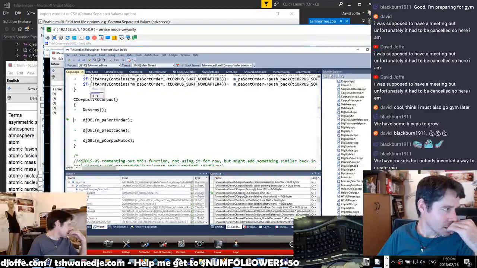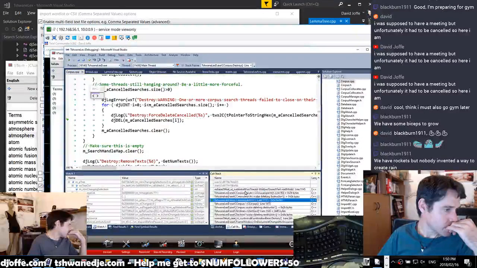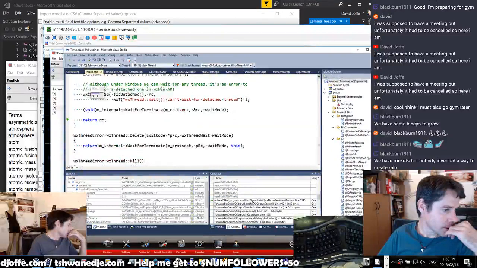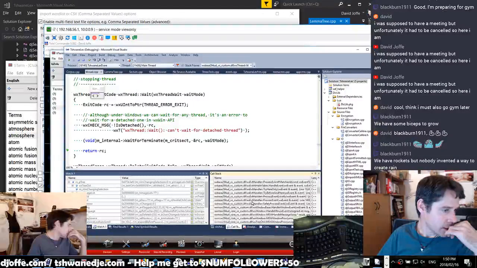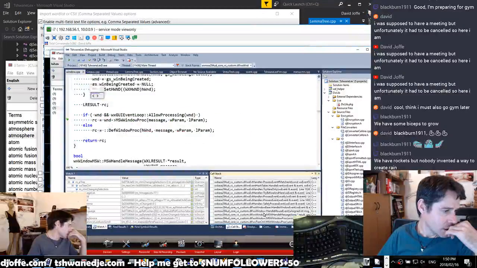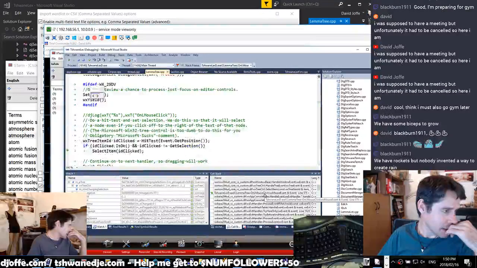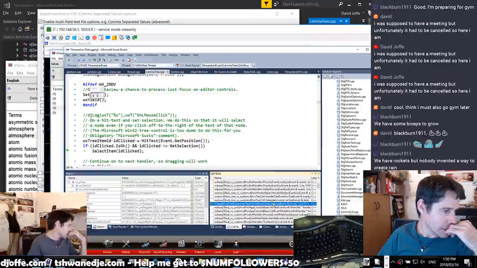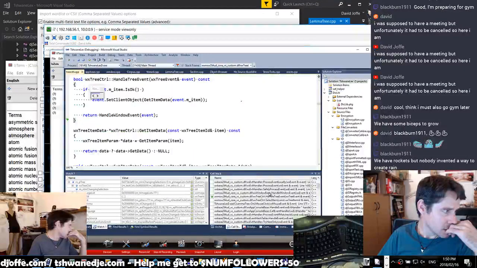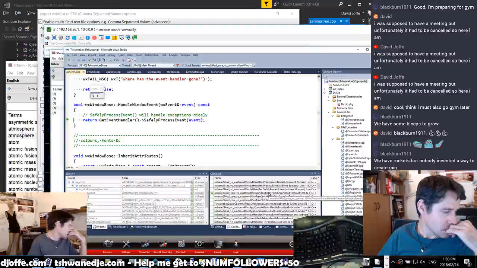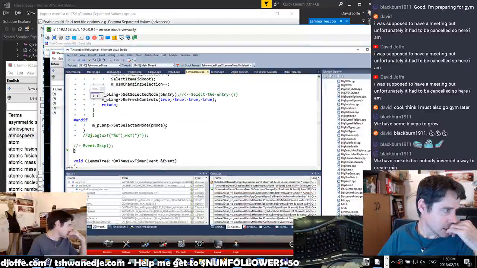Document's closing, it's in the corpus destructor. Destroying the corpus causes thread wait. Thread wait, for some reason, ends up in the wind proc, which causes event processing. I come along and I do a left click on the tree view. Boom. And it calls process event on selection changed.